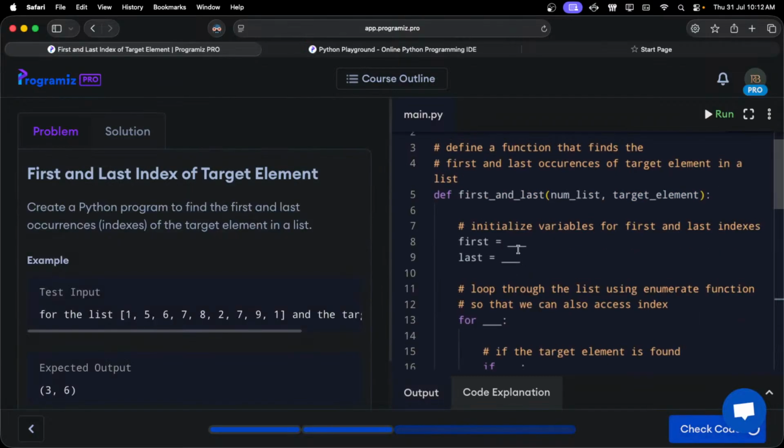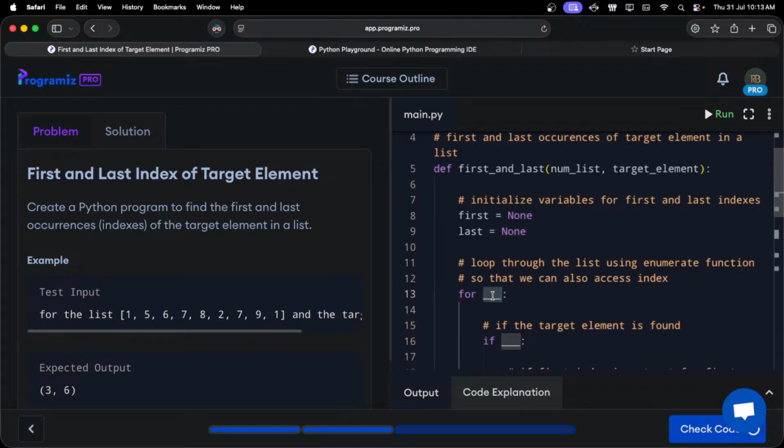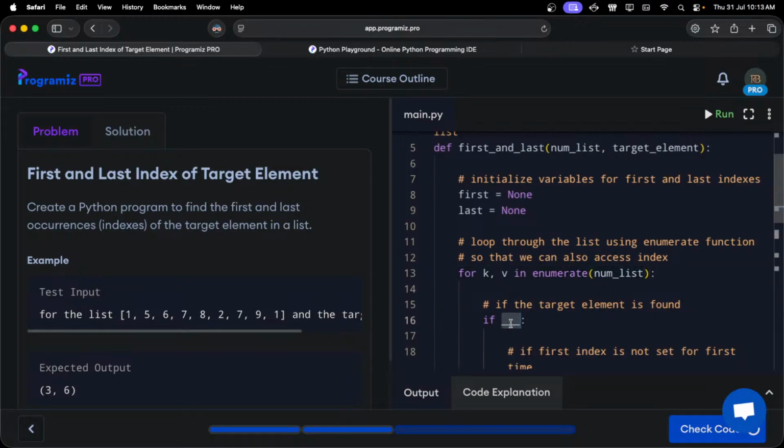Okay, great. So we initialize the first and last index, so it will be none. Let's just do it none, right? That's a data type that we want to use. Loop through the list. Of course we will need k comma v in enumerate number list. And so if the target element is found, so if v equals target element, right?